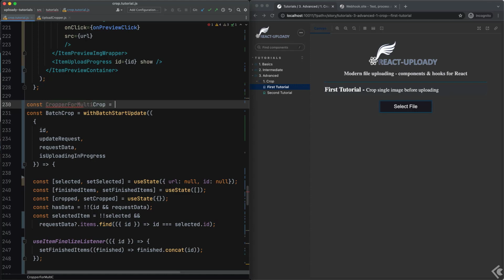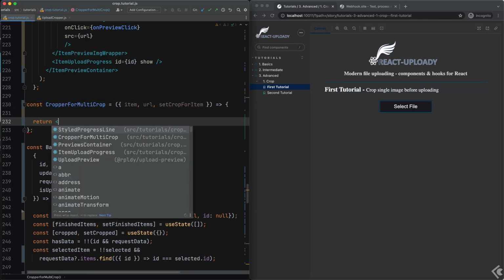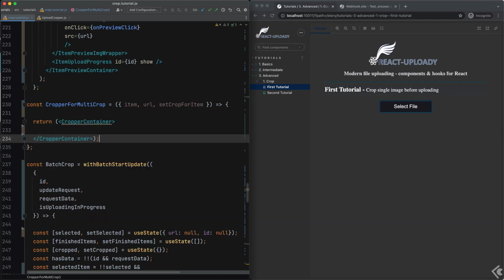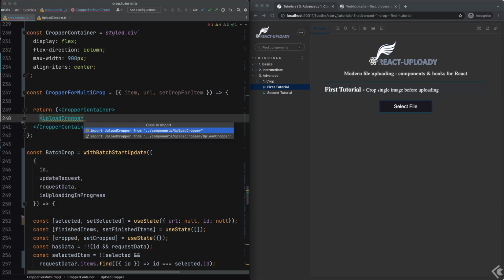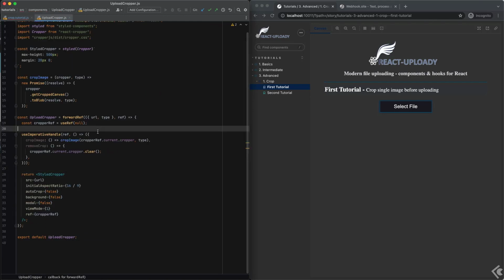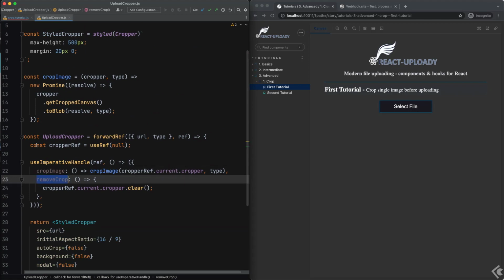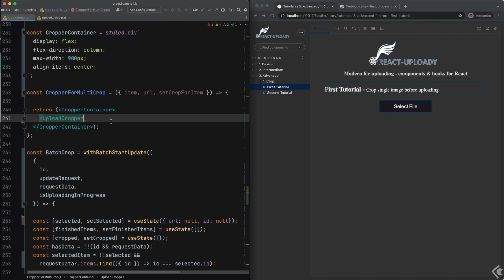Now going to show the cropper itself. So this is the component we will use, the cropper from multi-crop. Again, we're using React Cropper as we saw in the previous tutorial. And we're just going to wrap that with the container, some styles. We're going to use the component that I created called upload cropper. It's basically the same cropper that we saw earlier, only with the API tucked in, just to make it easier to use and reuse in different tutorials. So it's the same code that we saw earlier, just wrapped in another file.